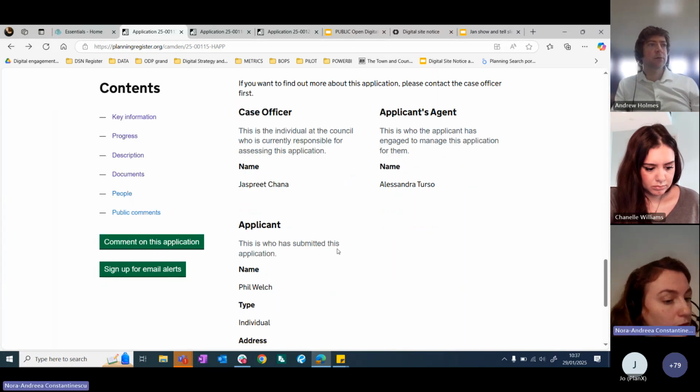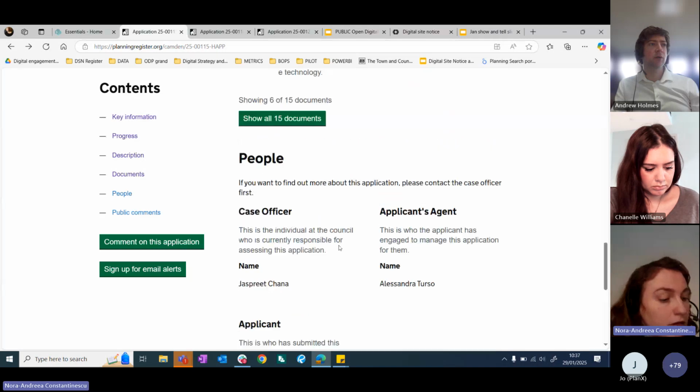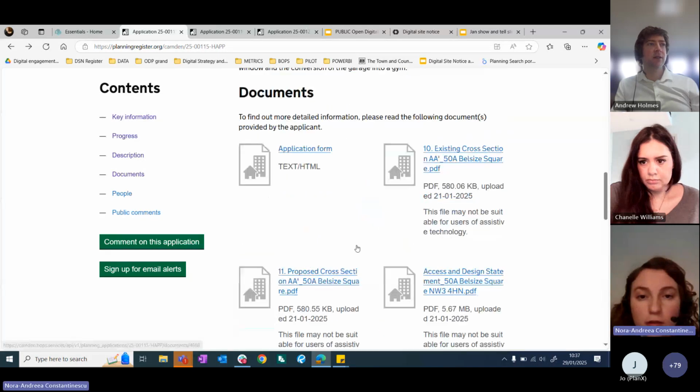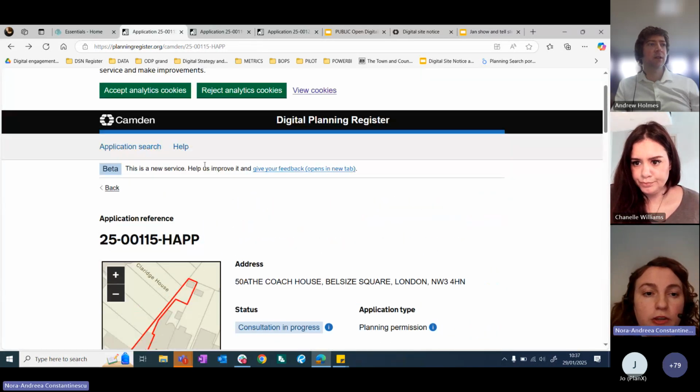I think these are the main things in relation to planning applications.